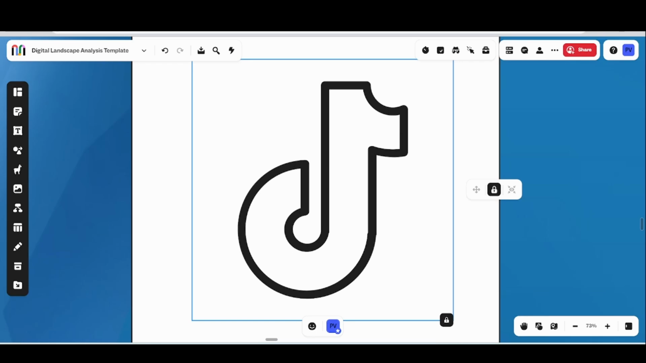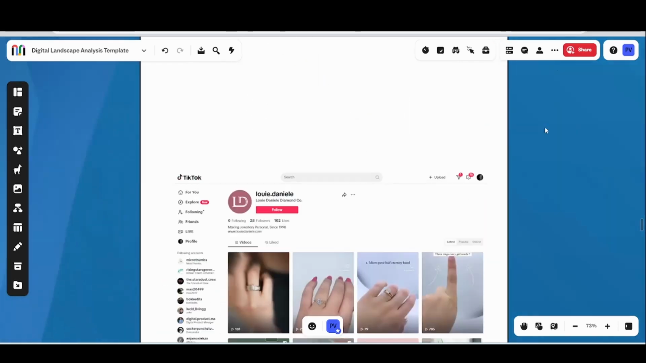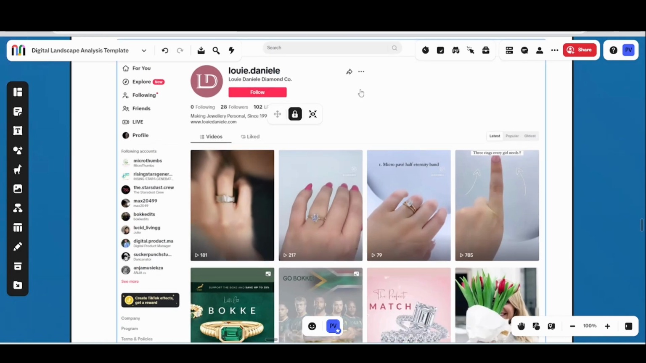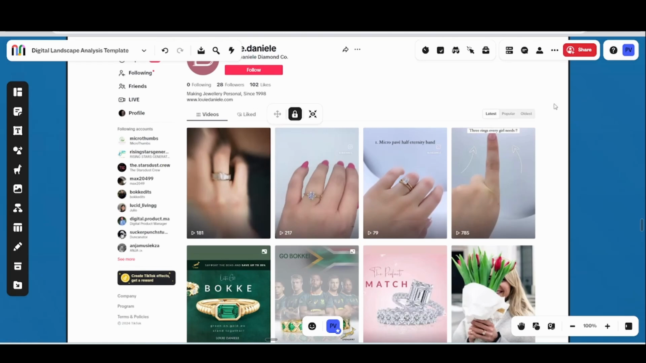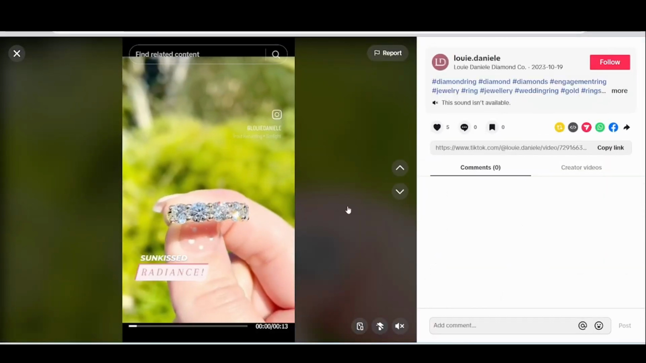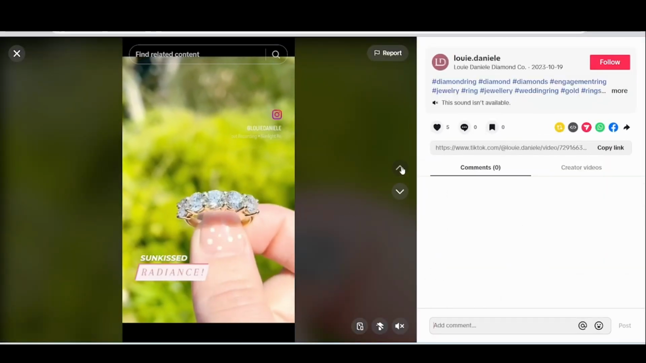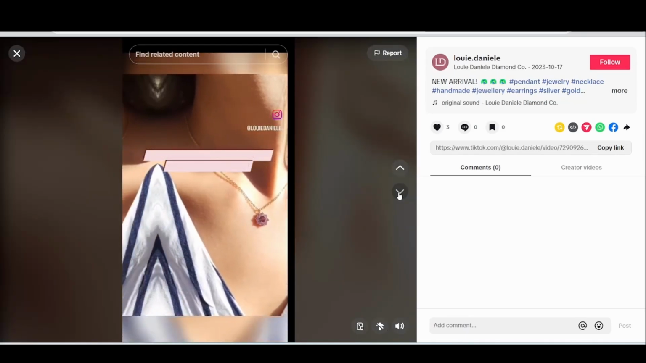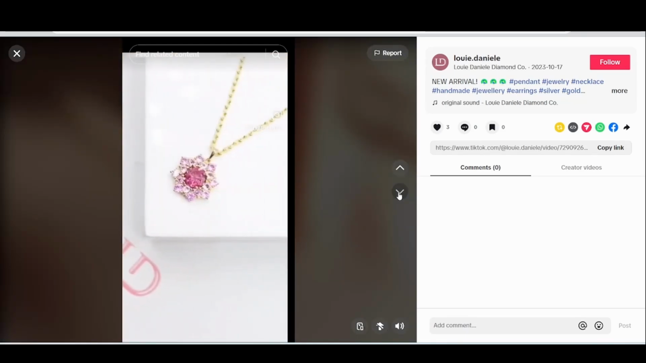Now, if we go to this business's TikTok page, we notice that they have 0 following. They have 28 followers and 102 likes. Now, if you've noticed, everything else that they have on all the other channels is quite impressive, and this hasn't really performed like what we thought it would. So there are definitely some tasks that we can add in over here.